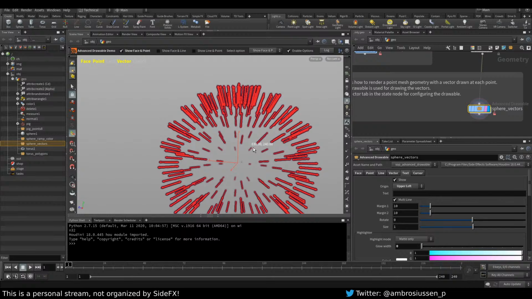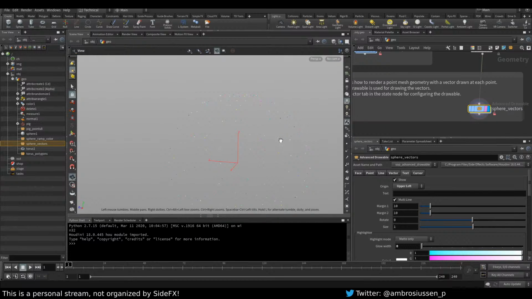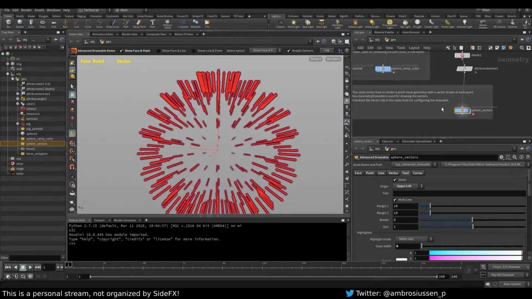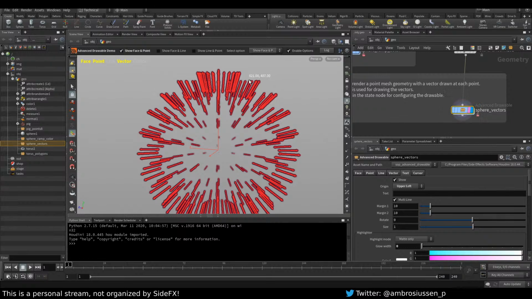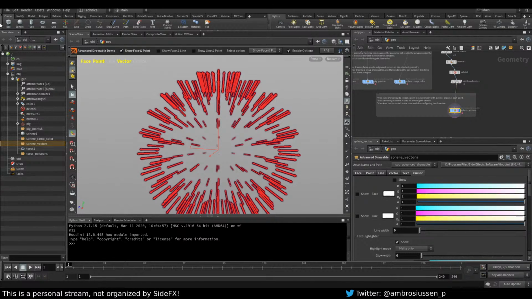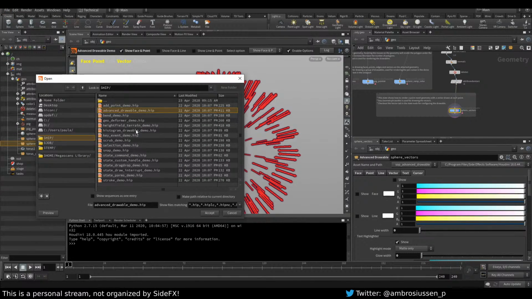So what's happening here is we're just drawing these arrows in the viewport wherever we want them to be. So instead of generating geometry that lives in the nodes themselves, we can generate these arrows as drawables and just render them in the viewport as well, which is really cool. Let's take a look at another example.